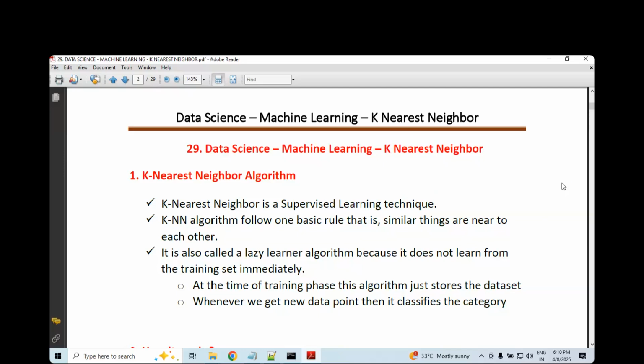Let me repeat again. K nearest neighbor. I hope you already know the word. K nearest neighbor follows one basic rule, that is, similar things are near to each other. Similar things are near to what exactly? Each other actually. I will tell you what that means.